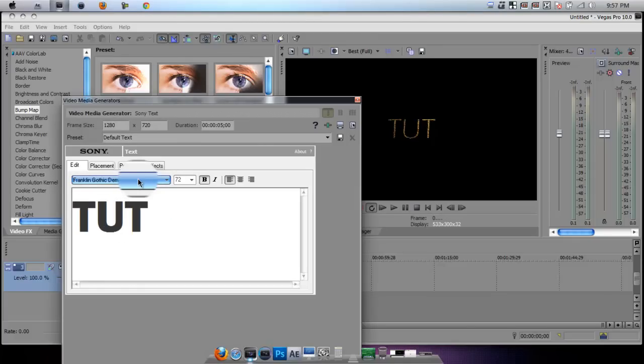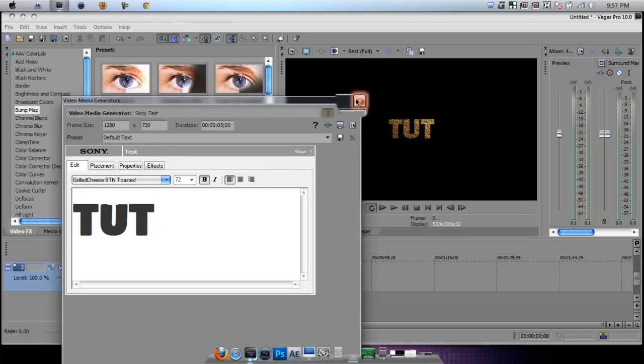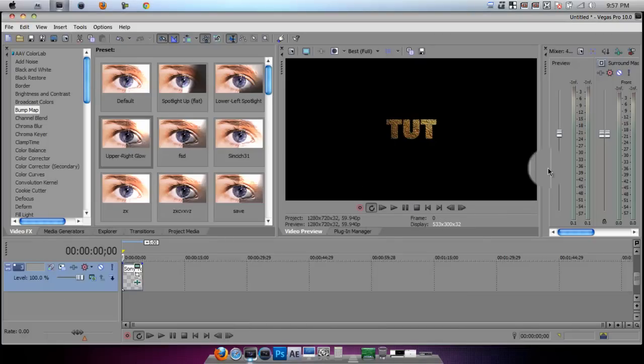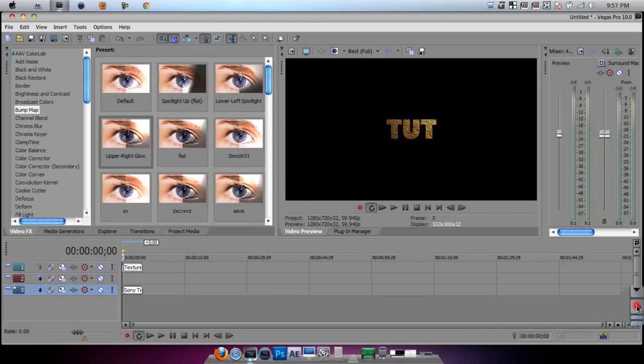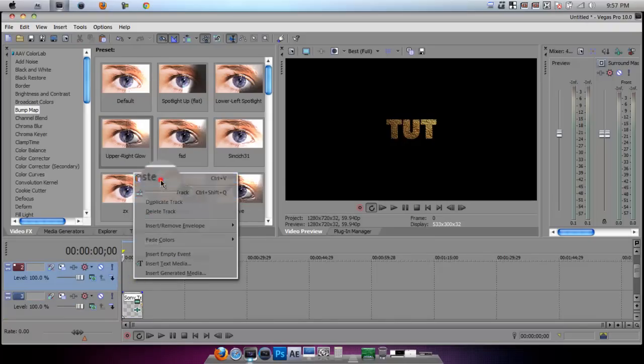I'll just find one real quick. I'll use that, I guess. This is pretty thick. Looks kind of weird, but oh well. If you want to make it look a little thicker, like 3D, what you want to do is copy, click on this, and paste it over it.